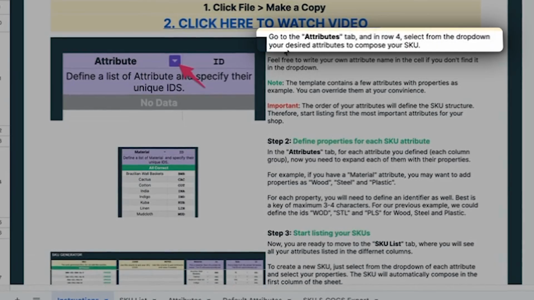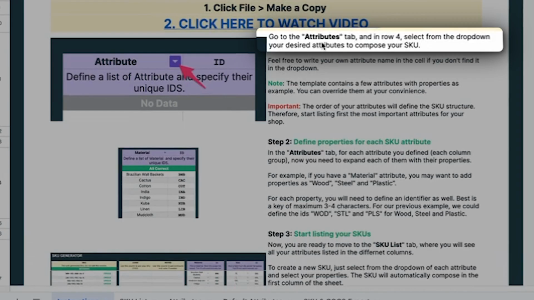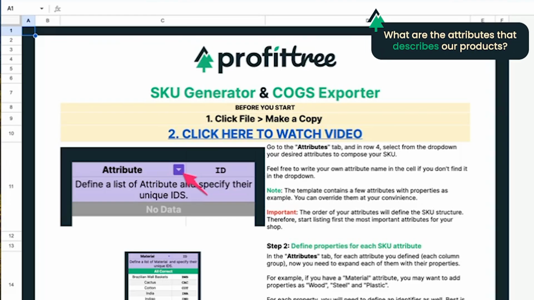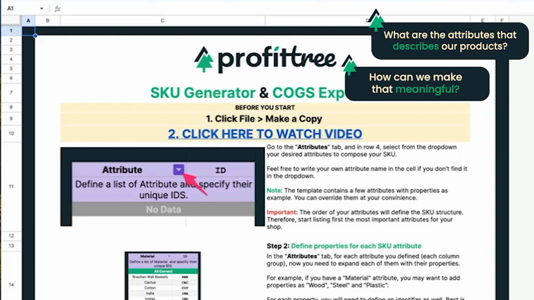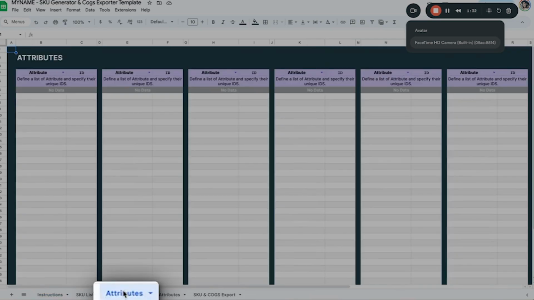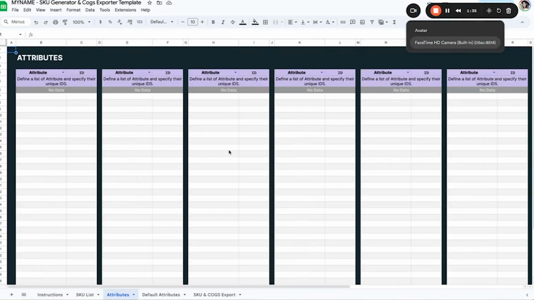So the first place that it says to go to is your attributes tab. So when we're making a SKU system, we have to think about what are the attributes that describe our products and how can we make that meaningful. So I'm going to do an example for a store that say is selling jewelry. Let's click over to attributes. In this tab, this is where you're going to basically control everything.